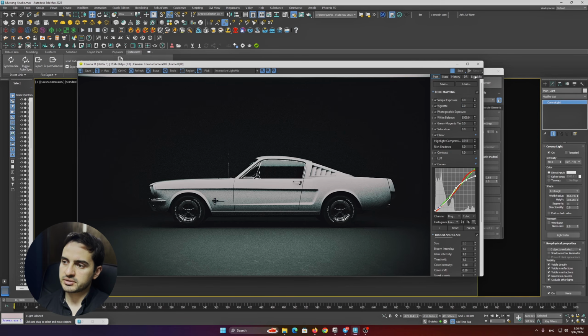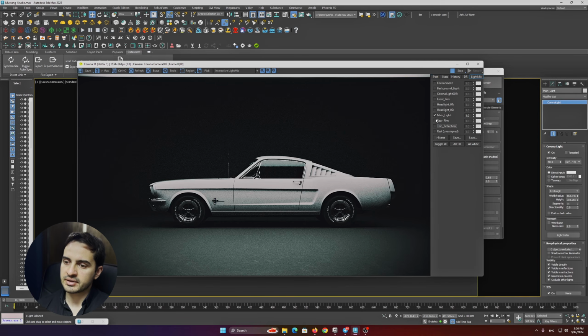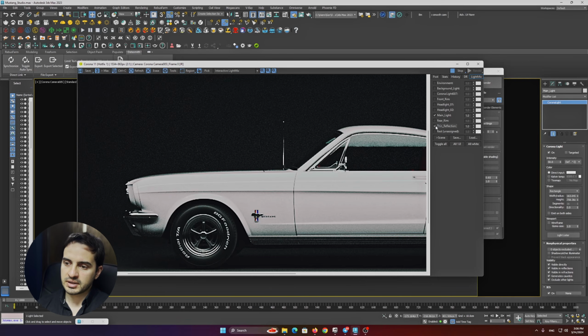The next thing I like to do is add a thin reflection. See the effect?